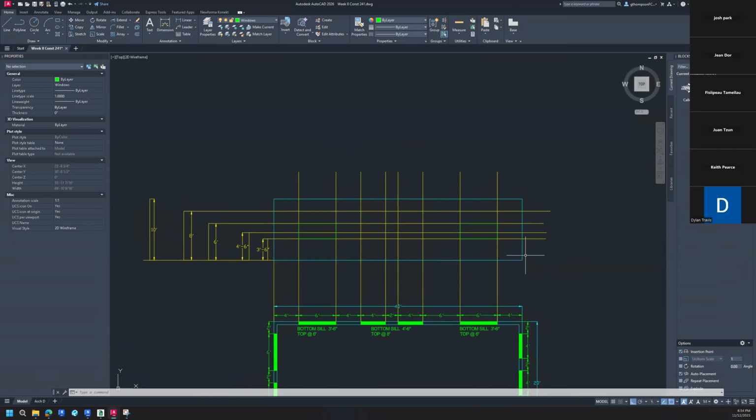Once we have those two drawn, let's focus on the middle two windows, which are going to go from 4'6" to 8 feet. So let's draw a rectangle from 4'6" on the left-hand side of the window to 8 foot on the right-hand side of the window.